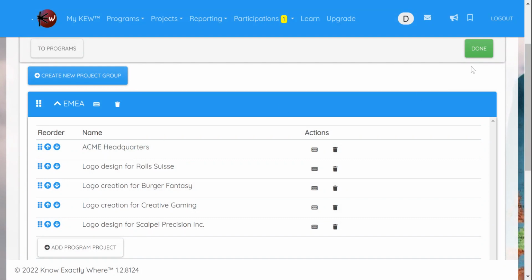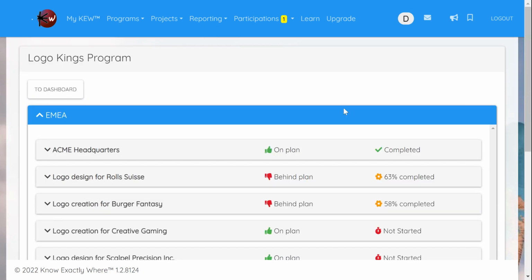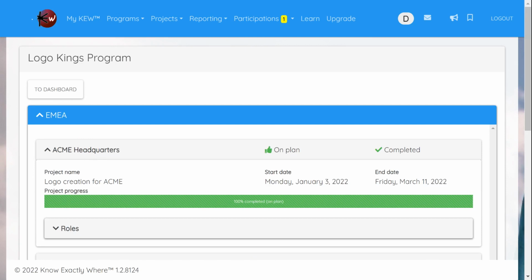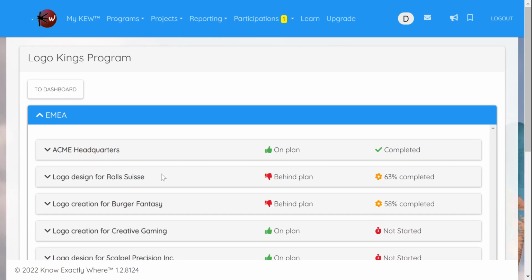So you could actually do that, and if you go back to the program to see how it looks, that's where you would see the Acme headquarters right here. But if you press here and you see the logo creation for Acme, you see the original project name just to be able to map them and to not confuse them. But here you see at a global level, you would have the Acme headquarters name, and that would be true for any of the other projects that you may rename.